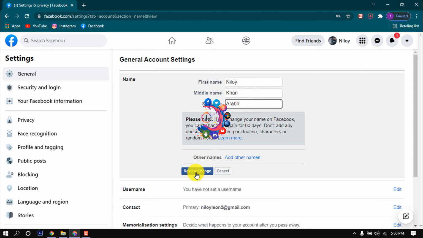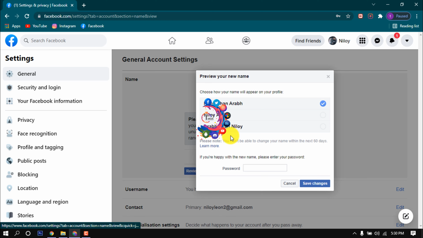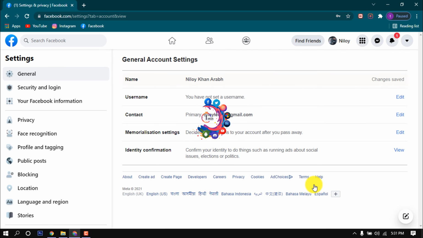After that I'm clicking on review change, and here Facebook provides three different types of name. You can select any of them, and now you have to put your Facebook password here. So I'm giving my Facebook password here. Now click on save changes, and here we can see my Facebook profile name has been changed.